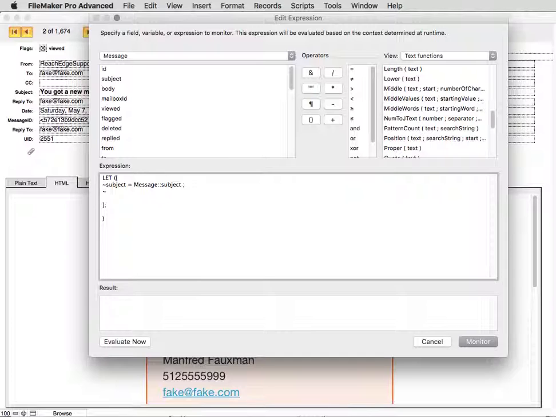The other thing we're going to need before we're done is the length of the subject, which is the Length function of subject. And then we need the position of that separator, and again, we're going to use the Position function. I'm going to put it up here so you can see: the position of the colon within the subject, starting at the beginning, looking for it the first time.